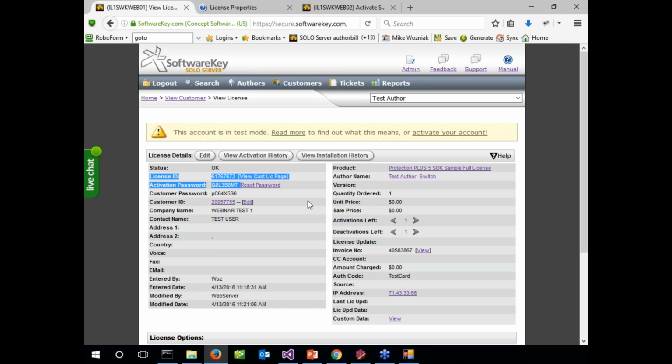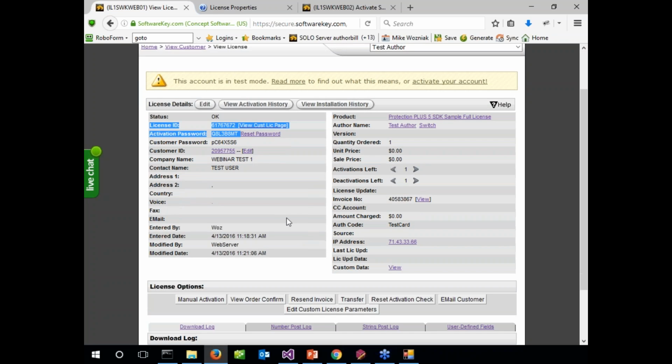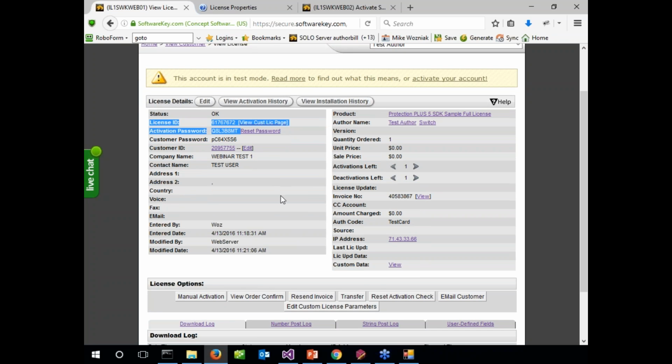basically all that has to happen is the customer needs these two pieces of information in order to activate. You can give that information to the customer over the phone. You can send them an email with that information in it. Again, I'm going to be functioning both as the administrator and the customer for the purposes of this demo.